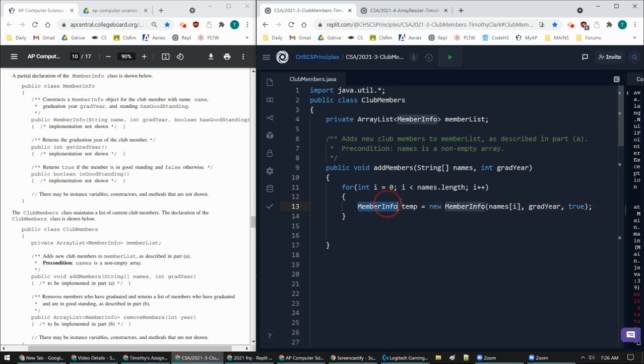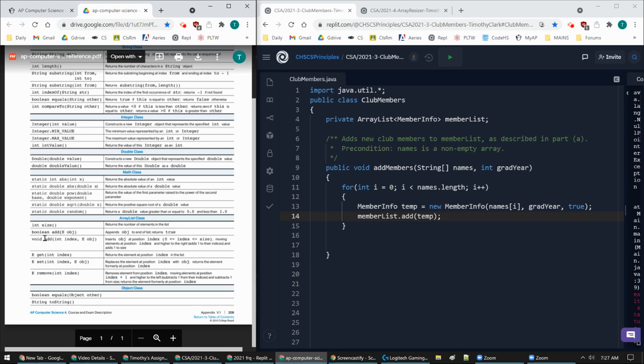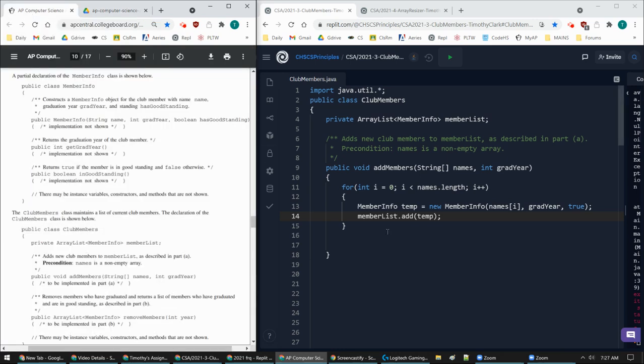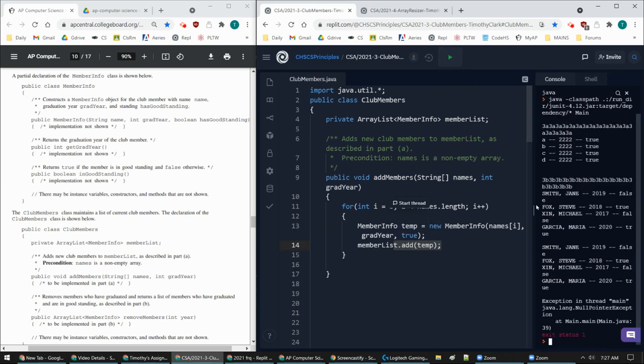Again, I made a new MemberInfo and I'm going to add it to the memberList. So memberList, add that temp member. I could check my quick reference: how do I add stuff to an ArrayList? Oh yeah, just add. And that should be it. So we want to loop over the strings, create a MemberInfo based on the prompt, and then add it to the memberList. I have a runner that should be working until we get to B.